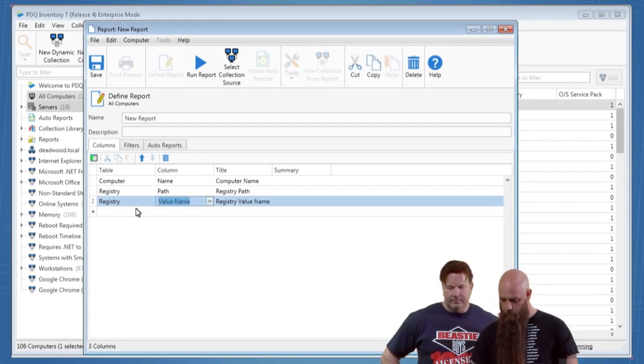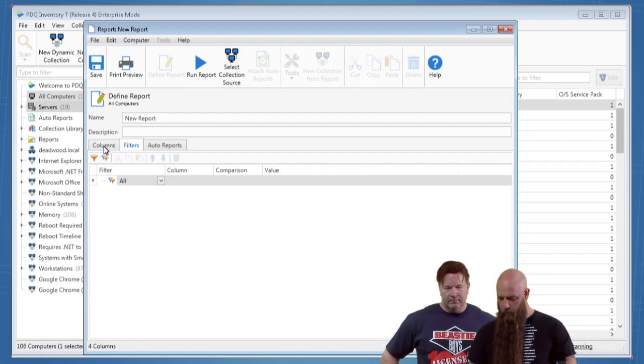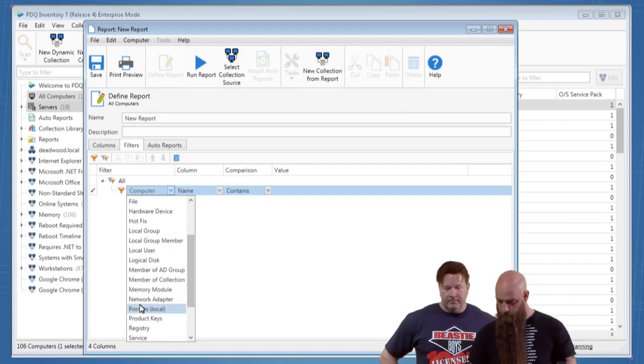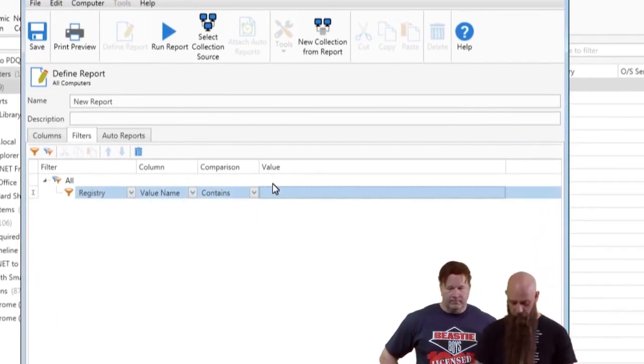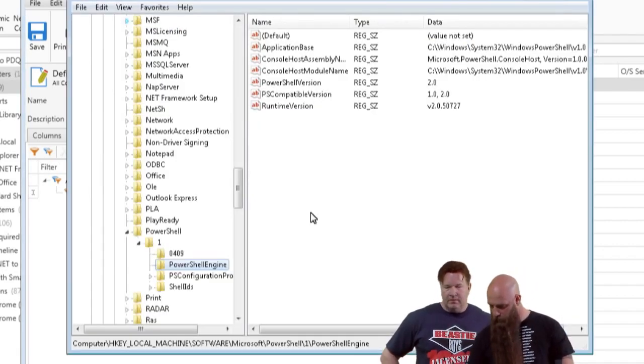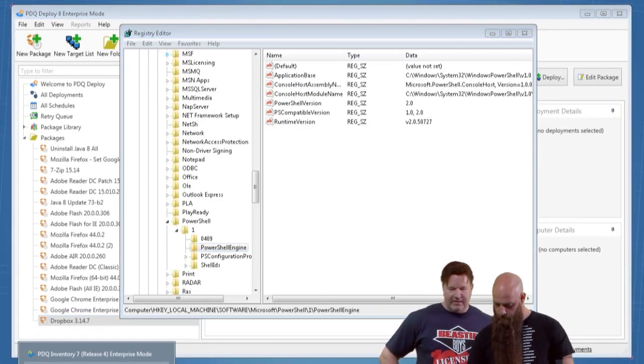Value name and value. Okay, so we'll do that. And then filters, we're going to say in the field, we're going to say registry. And we'll just try to make this fairly simple. The registry, the value name is PowerShell version, I believe. Now we'll find out for sure. And I'll spell that correctly. Yeah, PowerShell version. So you've been taking typing lessons the same place I do.